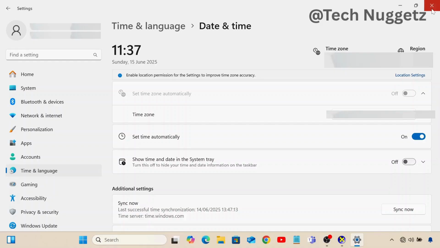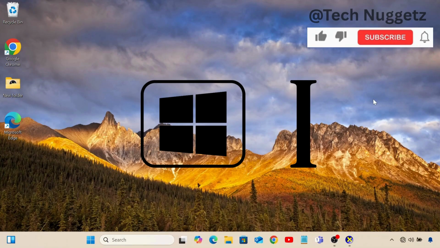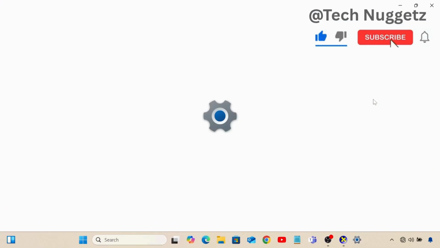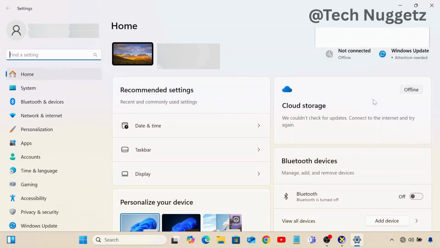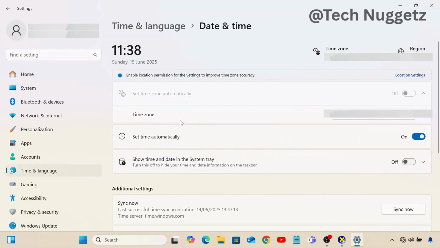Just press these two buttons, the Windows key and the I key, and it will bring you to this page. Now you can immediately see date and time. So click on it and it will bring you to this page. So this is how you can disable time and date in Windows 11.